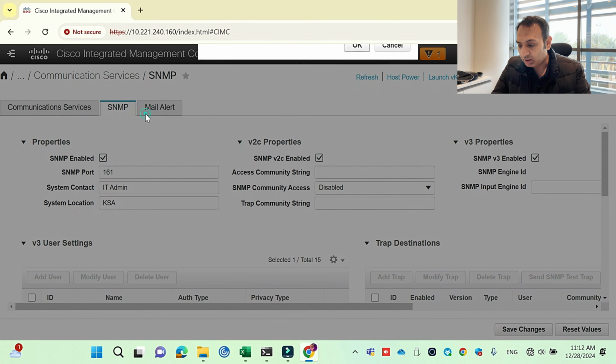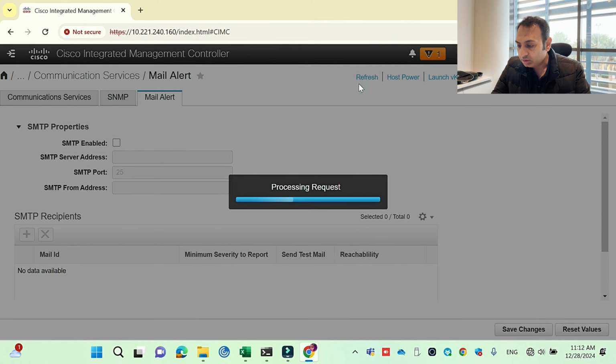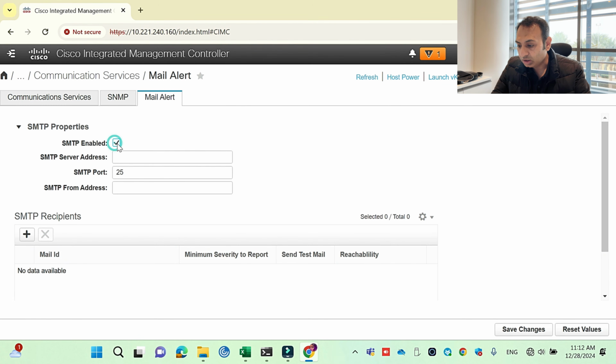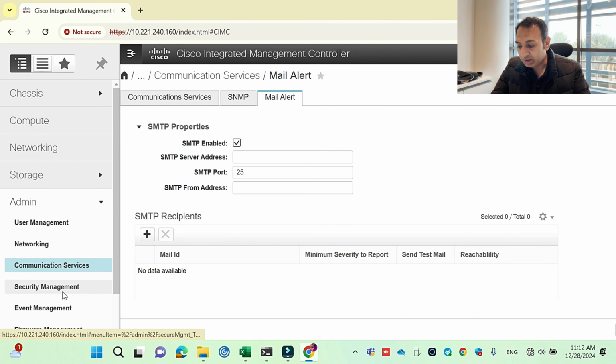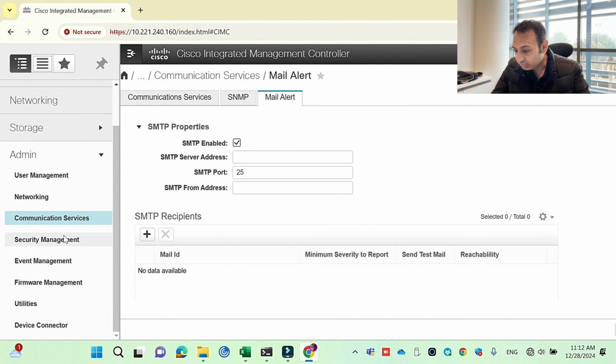After that, mail alert. Always use the mail alert. Keep your SMTP enabled and put your SMTP server, so you will get the email alerts with the help of these SMTP properties. So guys, this section is very important from the management perspective: the user management, networking, and communication services. Let me check if anything else is left.